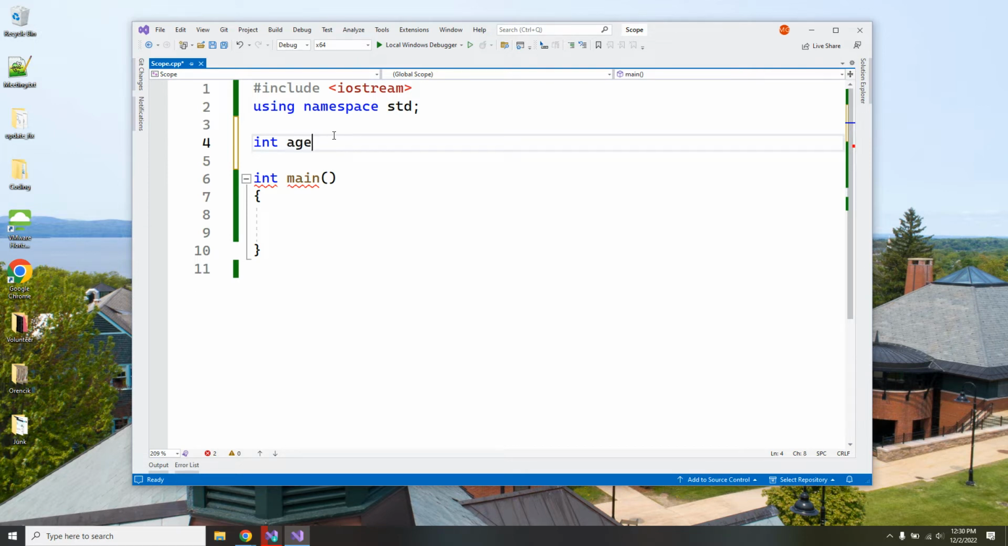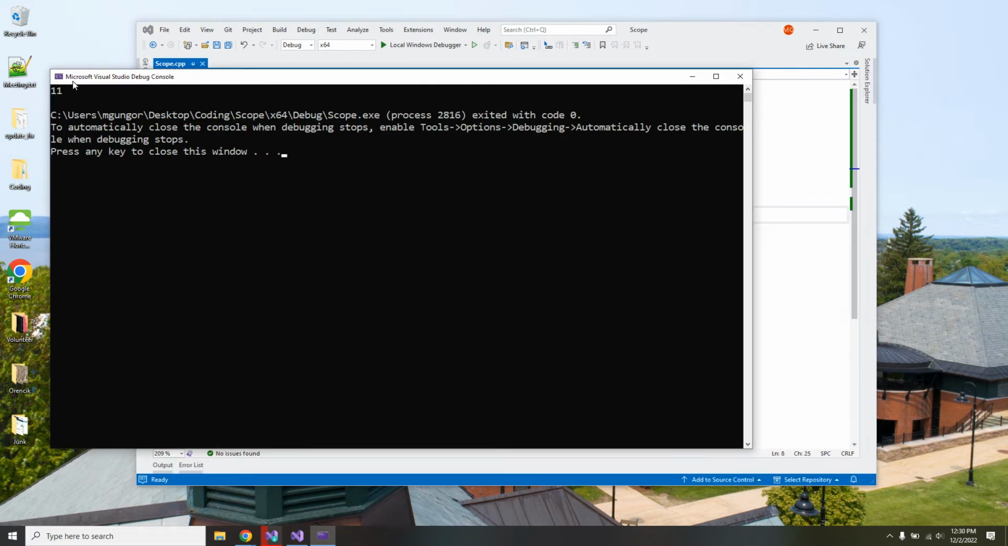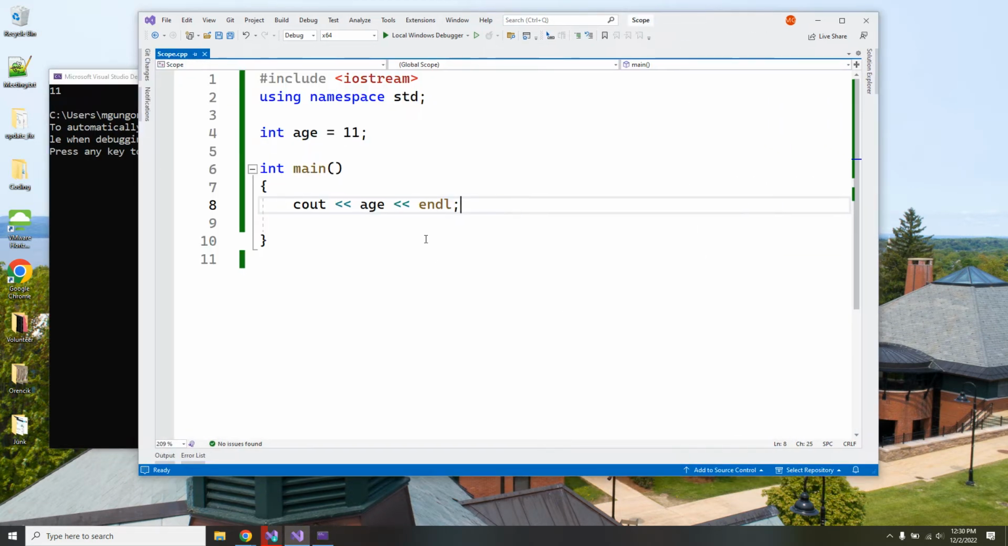So let's say this is an age, the age of a person, let's say 11. This is a global variable because it can be accessed anywhere. I can print the age, and when I run this, you'll see age is 11 on the left. This is cool, so everything is fine for now. But when I come here and create another variable with the same name, this is when shadowing starts happening.